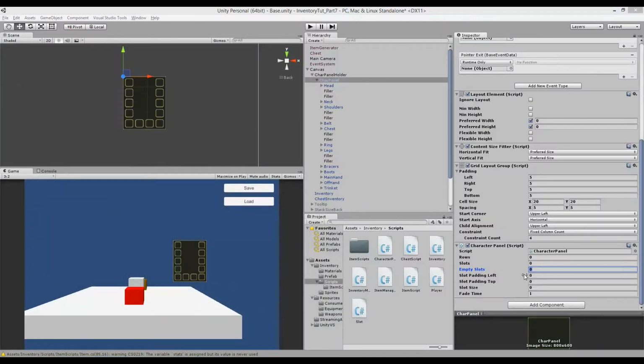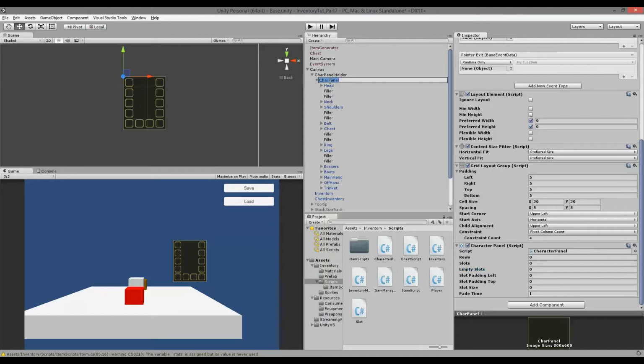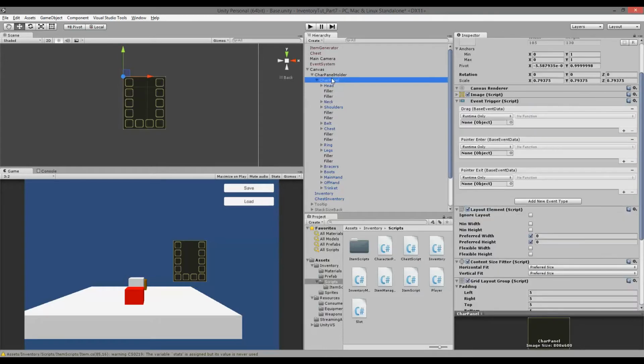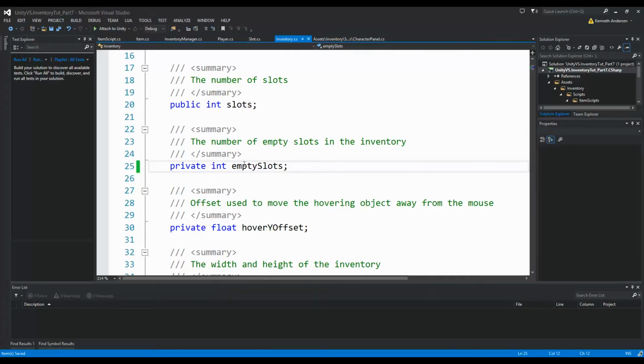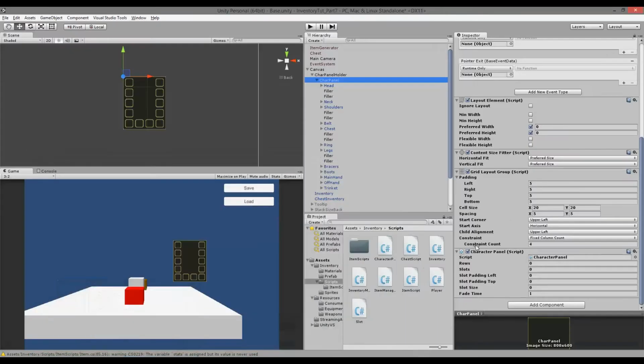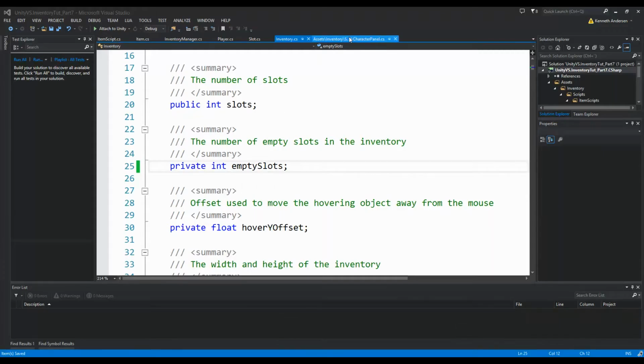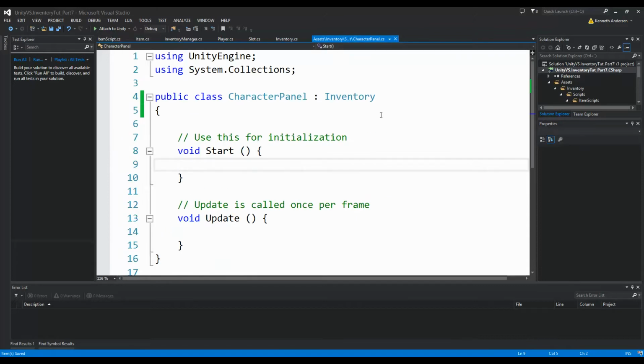And then you can see it should disappear out here in a few seconds. And there we go. So now empty slots is gone because we don't need it. And notice that I removed it inside inventory, and I'm able to see the change inside character panel because it inherits from inventory. So let's go back to the character panel.